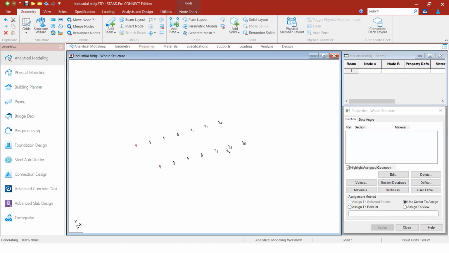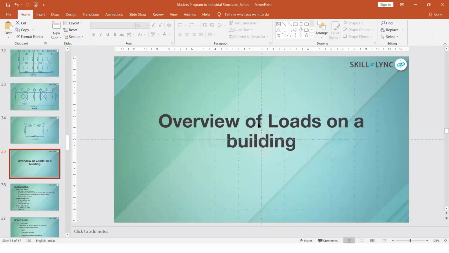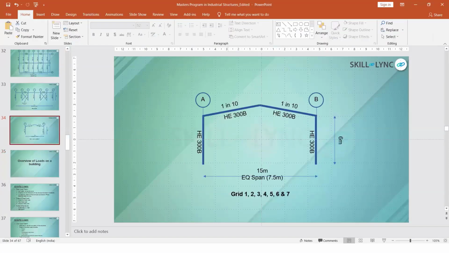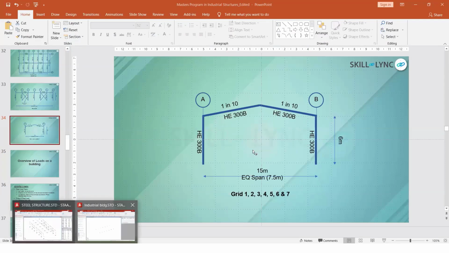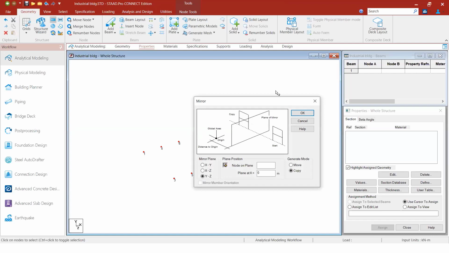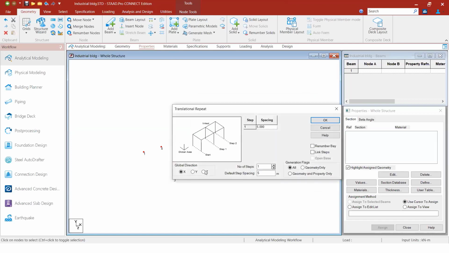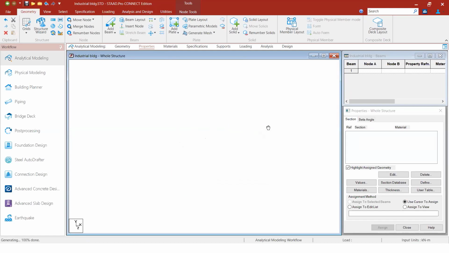Now got it. This is how I have created the whole building base, and now I want to increase the height. The column height is 6 meters, above which we have to provide a rafter also. So with the translational repeat, in the Y direction, I want to increase the height of the column by 6 meters. Understood? Got it? And I click OK. So the columns are created.